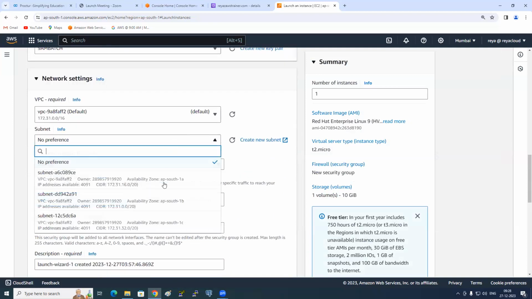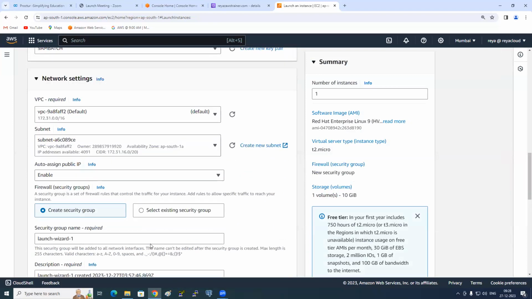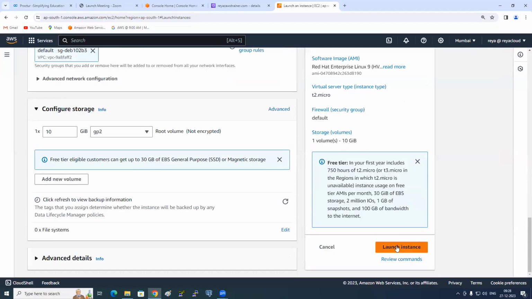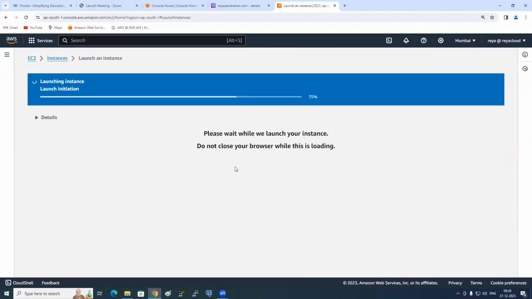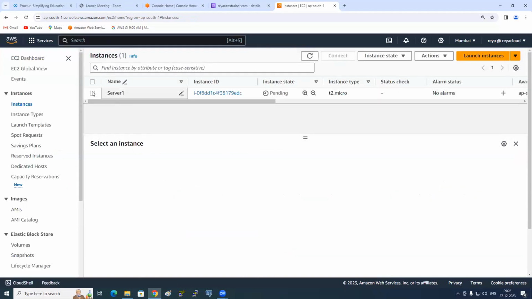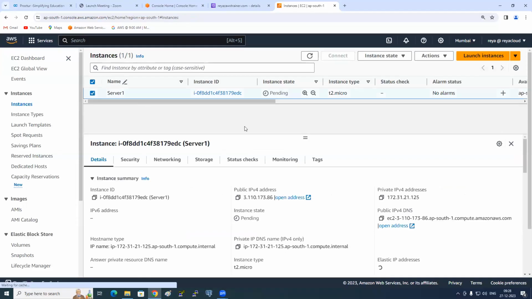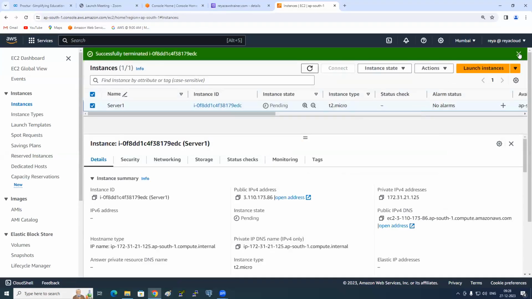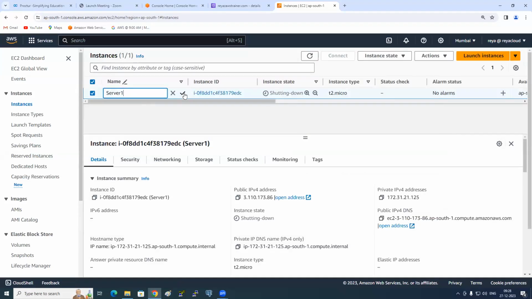Edit. 1A. Default. And then go ahead and launch. Should I launch one more? Where is user data? If I go and edit the user data, will it work now? No, because user data will be executed only one time. So is there any use of this? No. So I'll go ahead and launch one more.